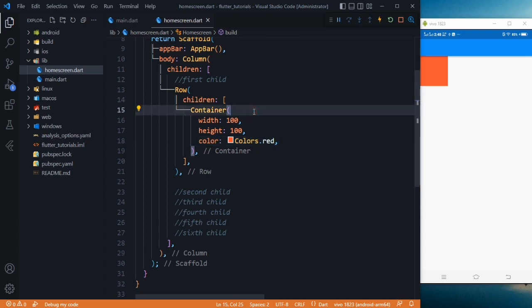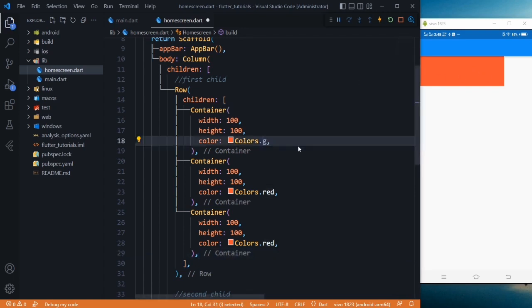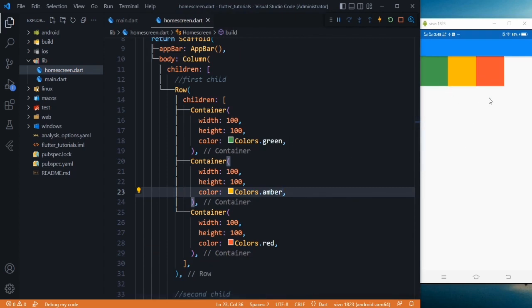So as we need three of them, I will just copy it and paste it 3 times and just save it. So here are the 3 containers, but their color is same. So let's change them. So the first container will be green, and the second one will be amber, and the third one is red. So here are our containers with different colors.